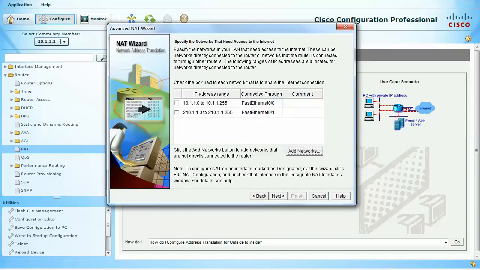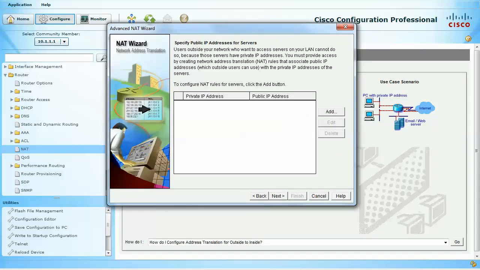I'm just going to add the same one and hit next. And here's a big one. Specify public IP addresses for servers. Users outside your network who want to access servers on your LAN cannot do so because those servers have private IP addresses. You must provide access by creating network address translation rules that associate public IP addresses, which outside users can use, with the private IP addresses of the servers.